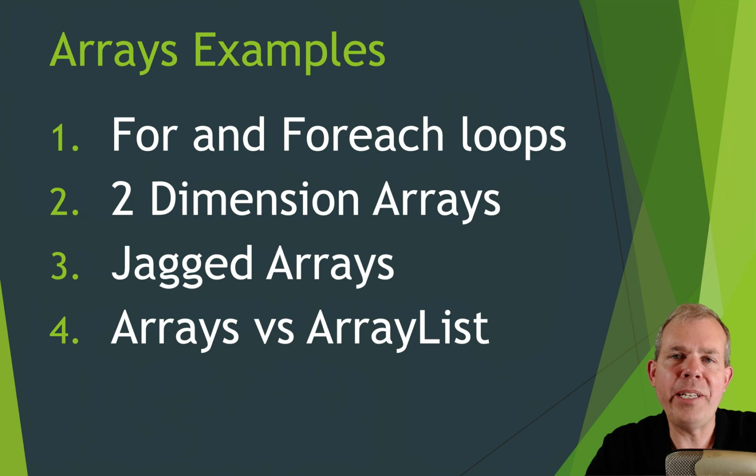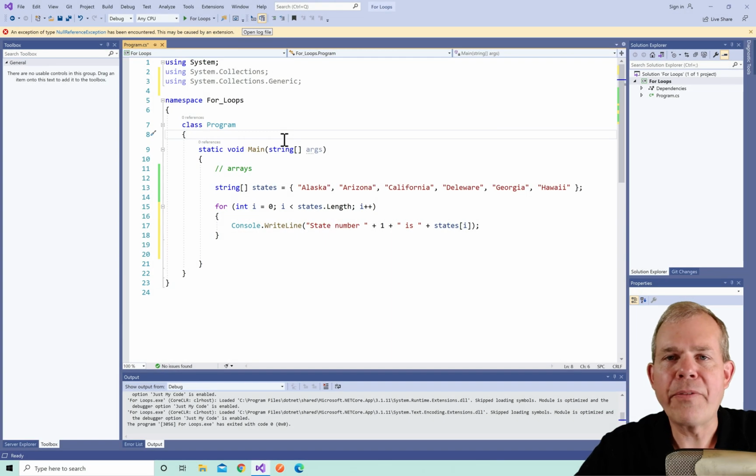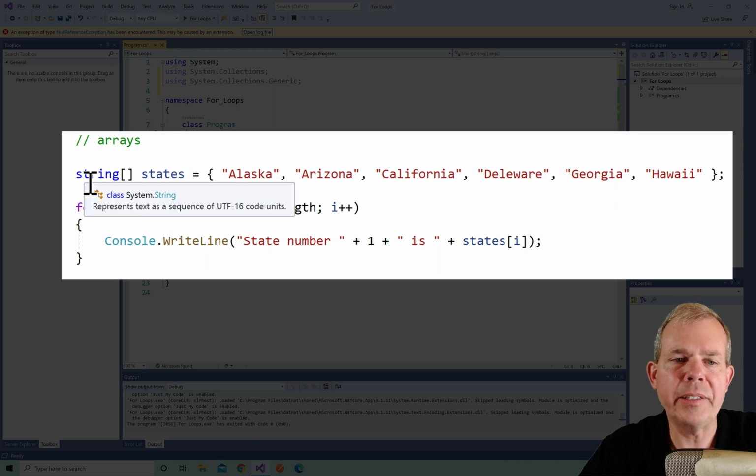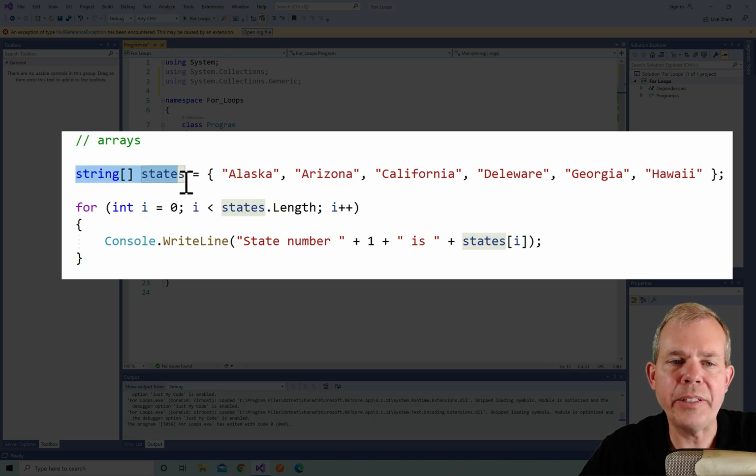So let's get to the arrays part now. I have up in front of us an example of a program in C# with Visual Studio. You can see that I have an example of an array. This is an array of strings. So let's take a look at what states is all about.